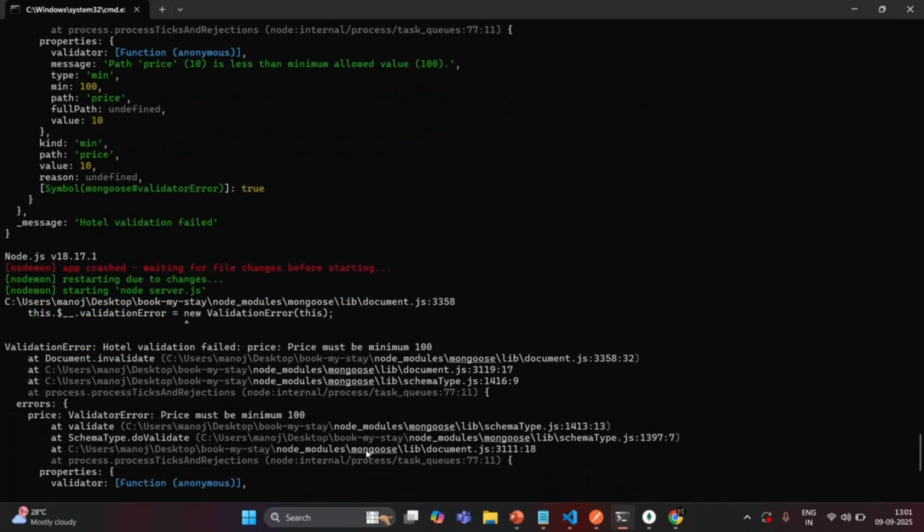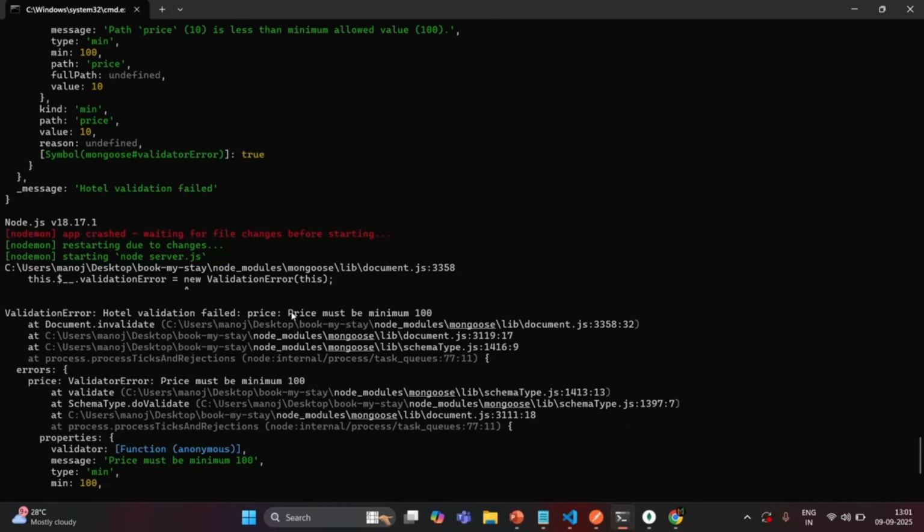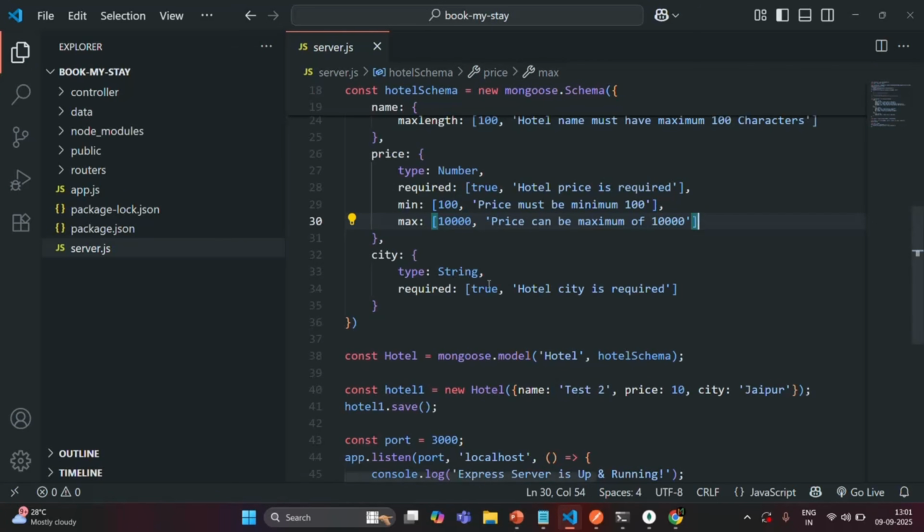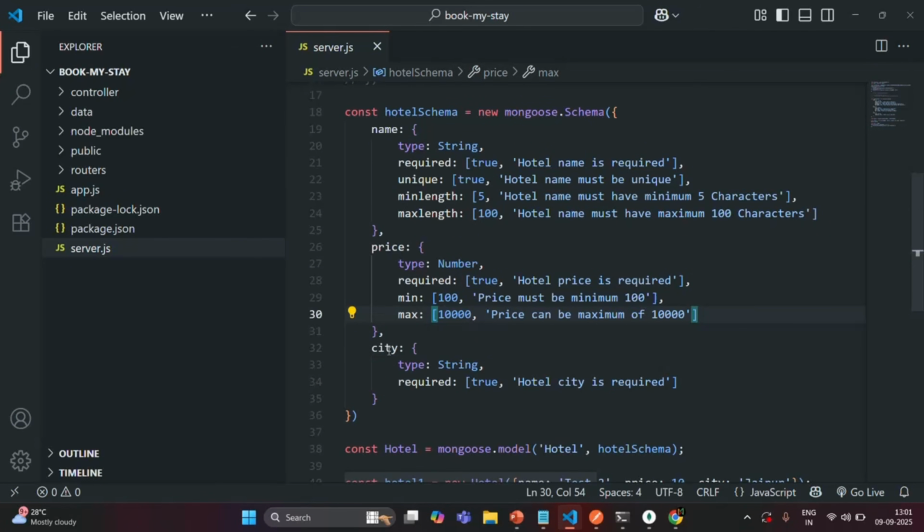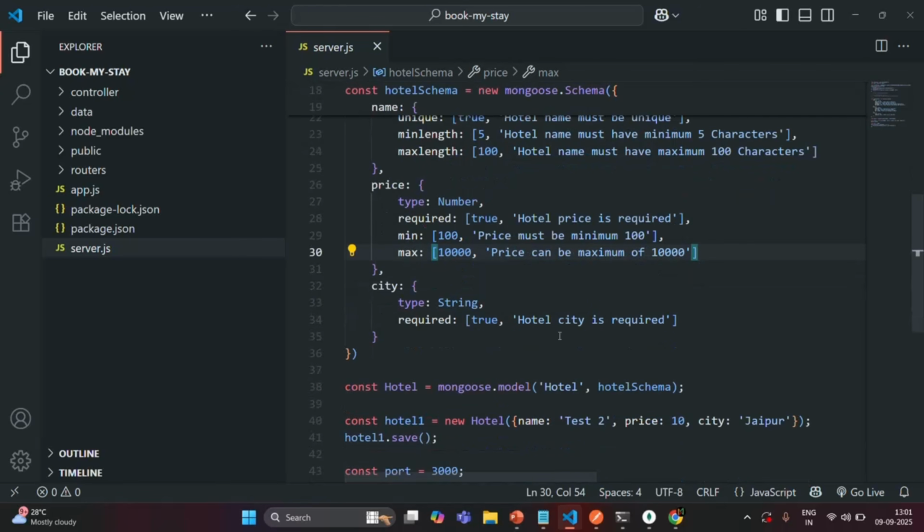You can see now we are seeing the custom validation error message which says price must be minimum 100. So in this way, if we try to save a document in our database which is not a valid document, that means which does not have all the required fields and the required field does not contain valid data, in that case, that will not be saved in the MongoDB database collection.